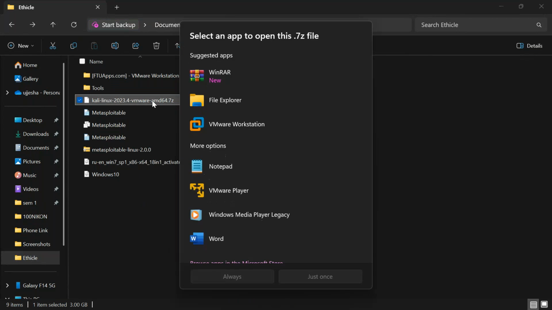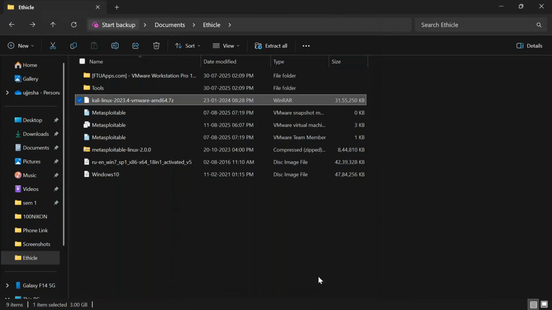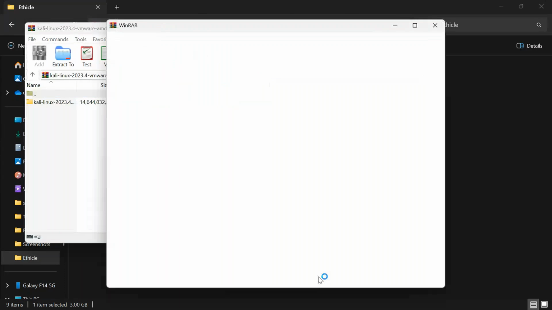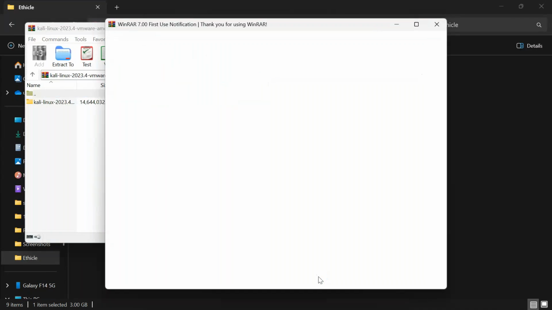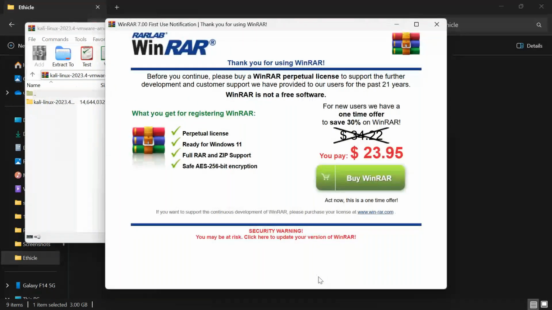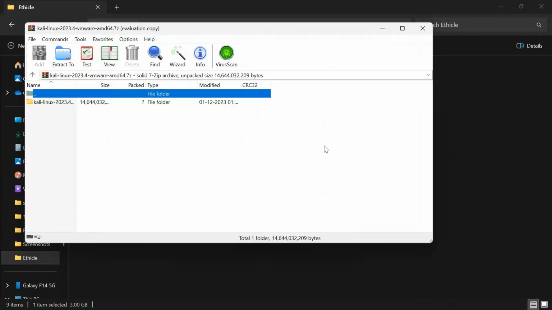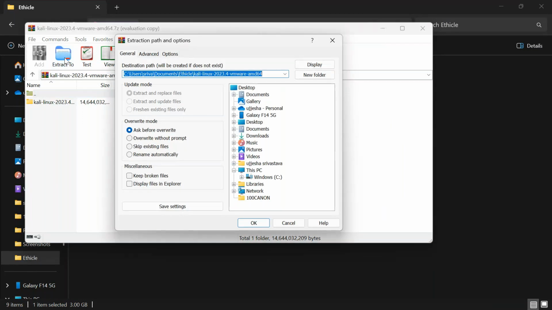I don't know, sir. Okay, no problem. Okay, right click and select WinRAR. Close this. Close the pop-up advertisements. Click extract to. Click OK.